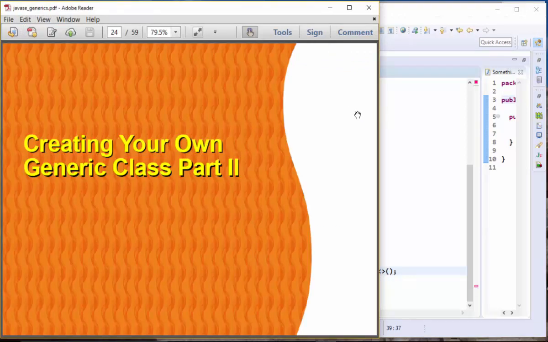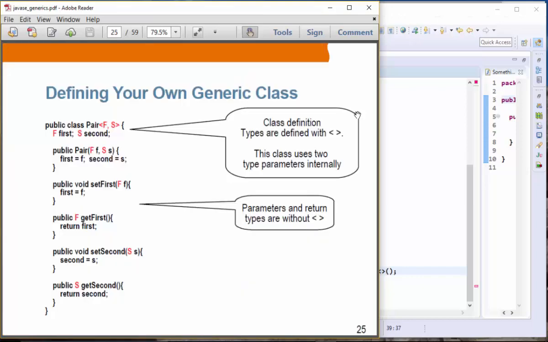Okay, so now we're going to take a look at another example of creating your own generic class, part 2. This is a case where we have a Pair class, which is receiving two types, F and S. Internally, you can specify these F and S types in any place where those types are expected. So when you create your own generic class, you specify the generic type parameters using the greater than and less than signs.